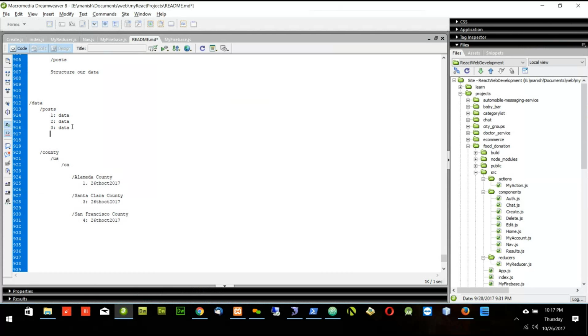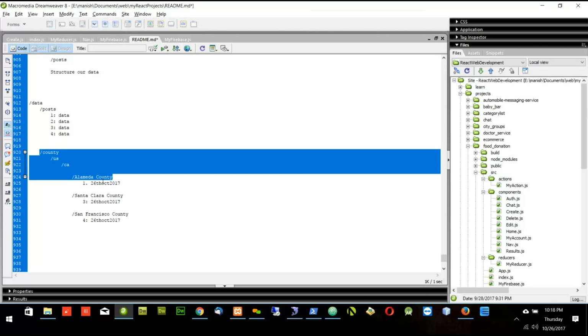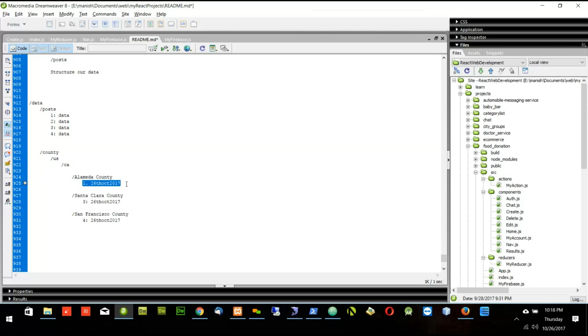And here I will say 4 data. This way, when a user comes to my website and is searching the data only for Alameda County, I will show only record 1. That means I will go to this path and show 1 record to him. If the user is searching Santa Clara County, any city in Santa Clara County, I will go inside this path and show only record number 3. If the user is searching only San Francisco, I will go this path and show San Francisco County to him. Let's take one more example.